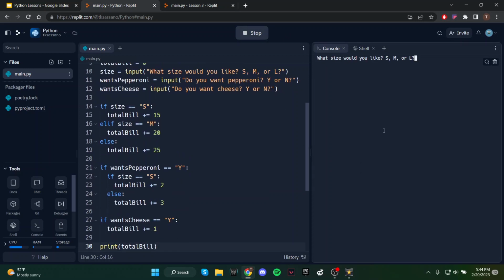So first, let's just do a medium pizza with no pepperoni and no cheese. We of course just get 20. Now let's try to add some pepperoni. So we do small with pepperoni, no cheese. We get 17 because it's 15 plus 2, and so on.